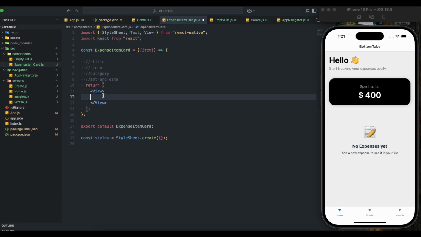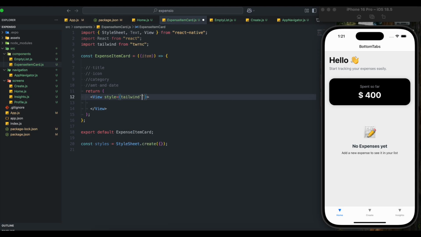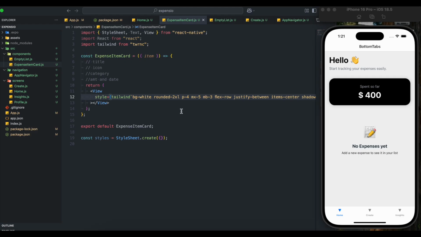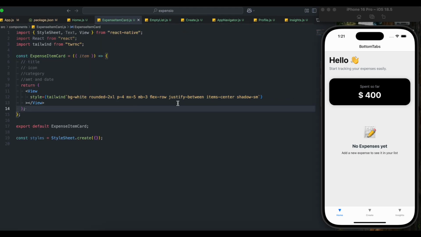So this is our main view and we will add some Tailwind styles: bg white, rounded excel. We will have a padding of 4, margin horizontal 5, and margin bottom 3. We're gonna do flex row, justify between, items aligned center, and we will have a small shadow. Do not worry about the styling. Once it starts appearing on the screen you would see it.